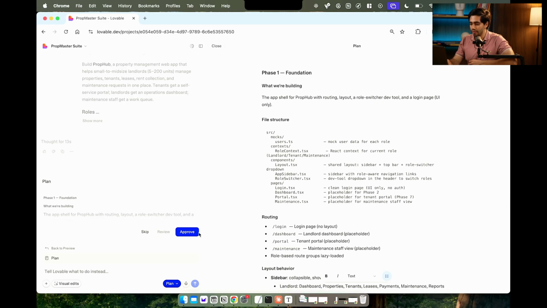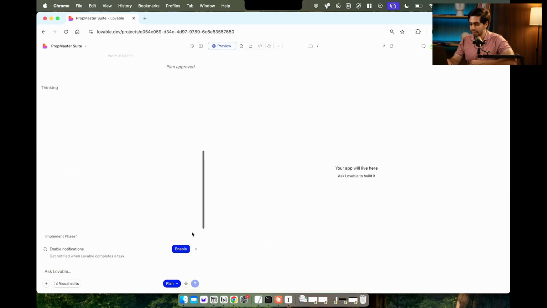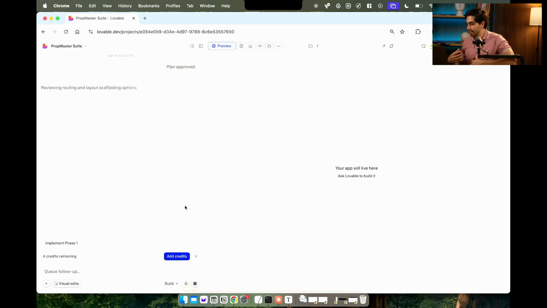I agree with all of its considerations, and I'm going to hit approve so that it can continue. If we wanted to make any changes to its plan, especially with design, this is a moment to do it because it's going to get more difficult and more expensive in terms of credit consumption to make these changes later.